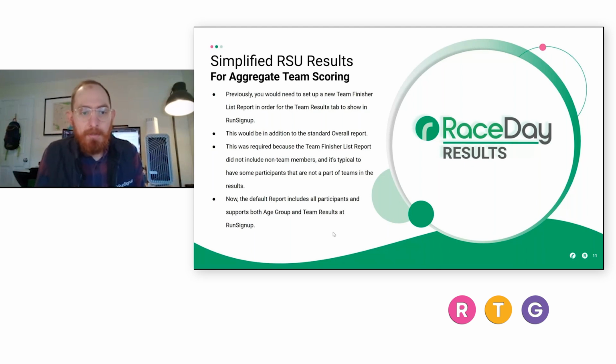So with the older version, you'd have an overall report, and then you'd have to add a team finisher list report. The reason was that the team finisher list report was the one we needed to send to RunSignup in order for RunSignup to create the team results tab, and it would only include people who were on a team within that report. But you still wanted to show the results for everyone, even if they weren't on a team, because it's a regular old 5K. It's just that some of them happen to be a part of a team, right? So you'd have two result sets on RunSignup, one that shows everyone, one that shows just people who are on a team, and it was really confusing for timers and for participants looking at the results.